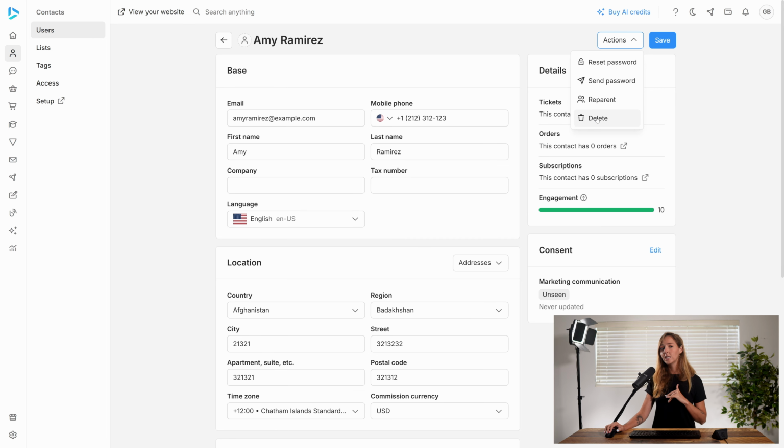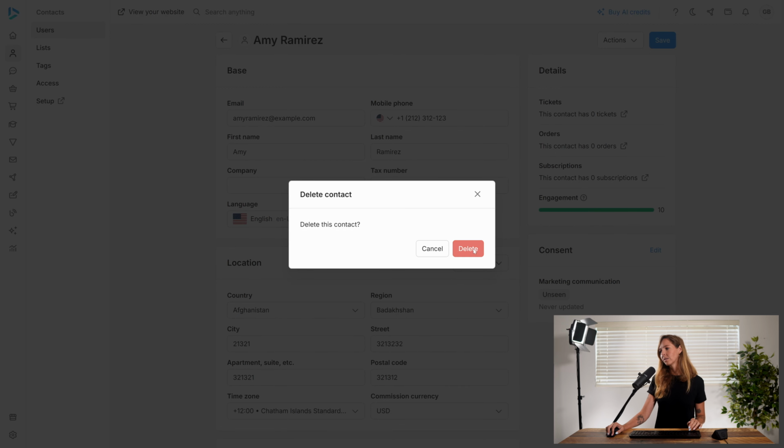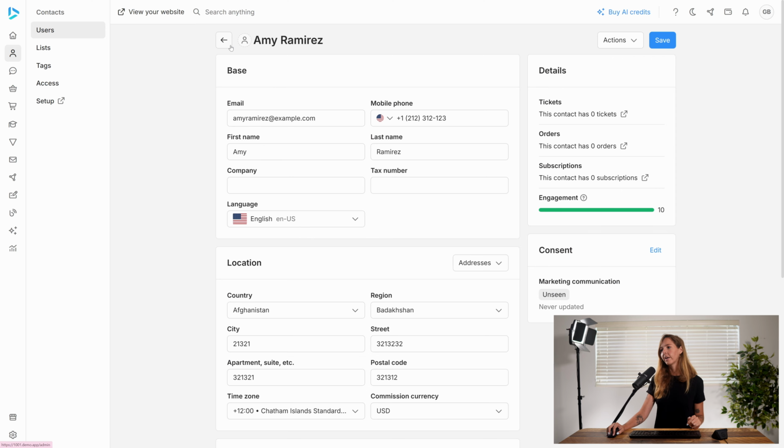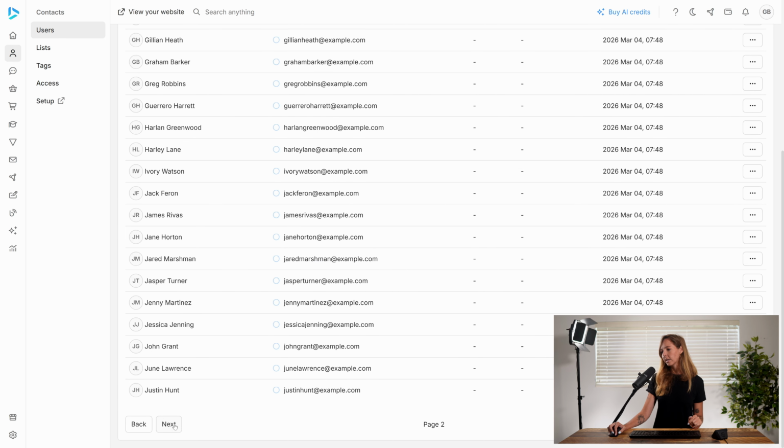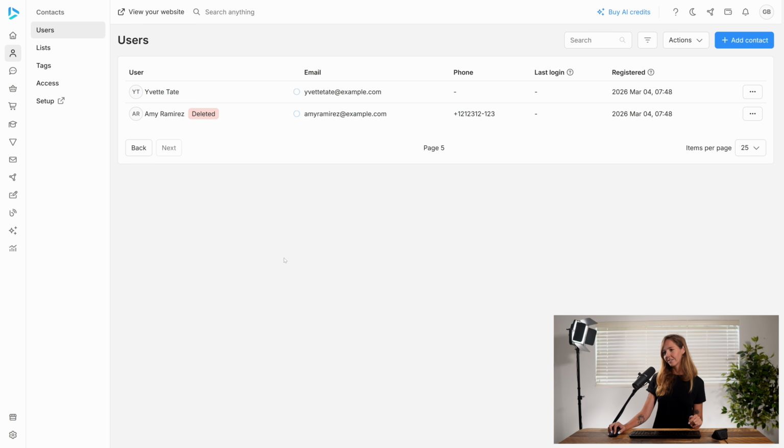Now, when it comes to deleting a contact, no contacts are ever permanently deleted from the system. They're all soft deleted. And the reason for this is, well, let's go ahead and delete this contact. And now if I navigate back to my contacts area here, you'll see that she's not showing up over here. But if we go to the very end of our list, there we go, you can see that Amy Ramirez is here, she's deleted, and she is still in the system.